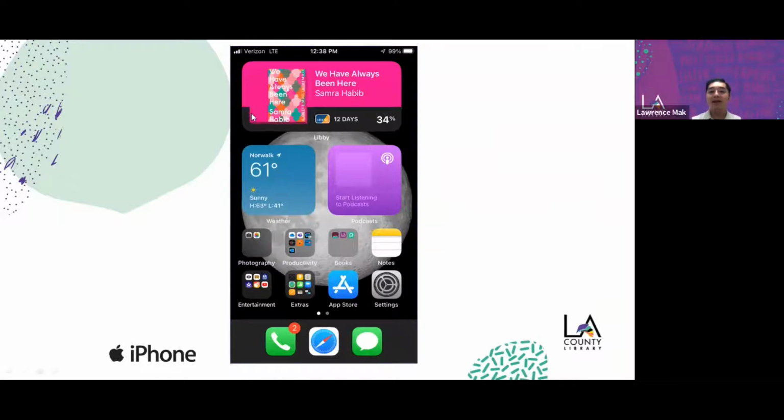And last but not least, there's a bigger widget here, and this is the widget for Libby. Libby is the app that LA County Library uses to display its electronic collection, ebooks and audiobooks. Here, it shows what you've been reading, and also when it's due, in 12 days, and how much you've read. So you can see at a glance what you've been reading, how much you've gone through it, and how many days until it has to be returned.